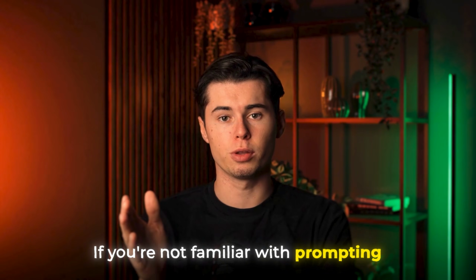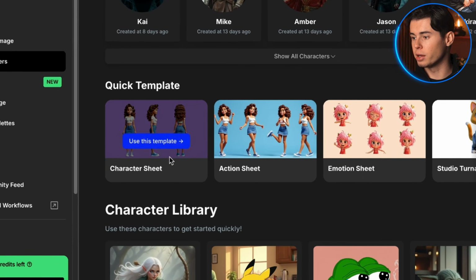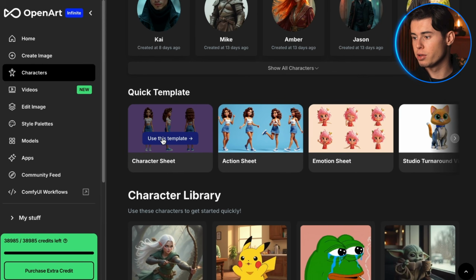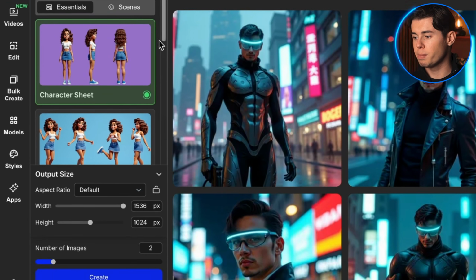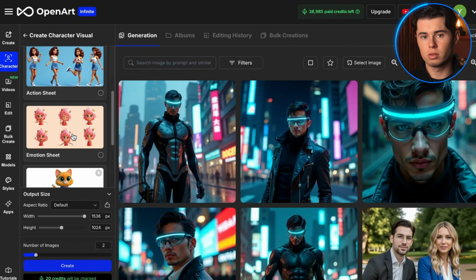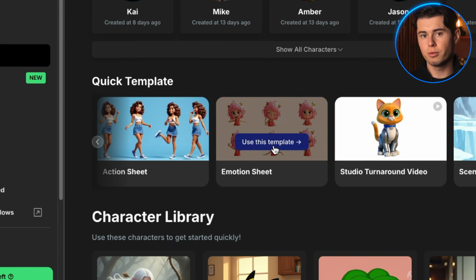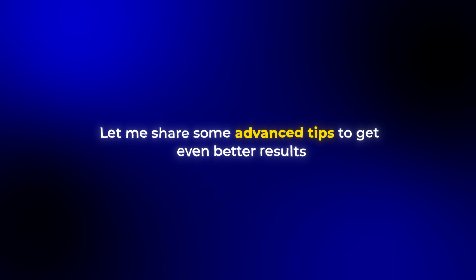If you're not familiar with prompting, don't worry. Openart has made it incredibly easy with their character templates. You can generate complete character sheets, action poses, or even place your character in different scenes with just one click. Now that you know the basic process, let me share some advanced tips to get even better results.